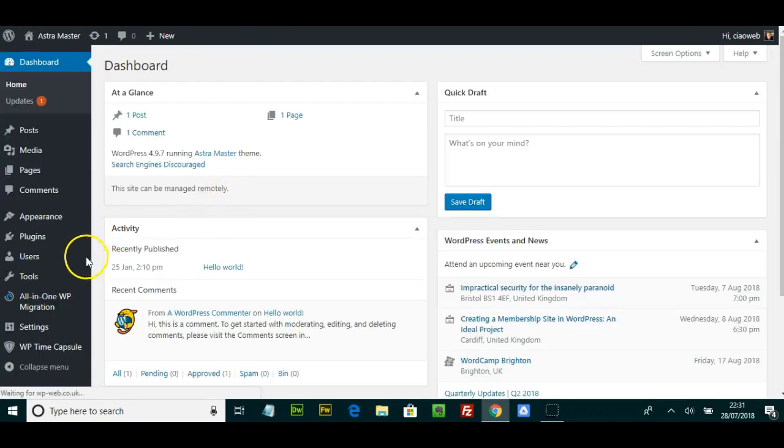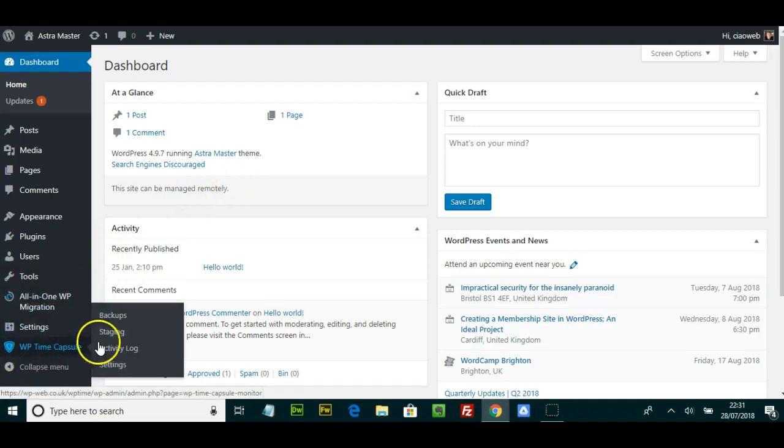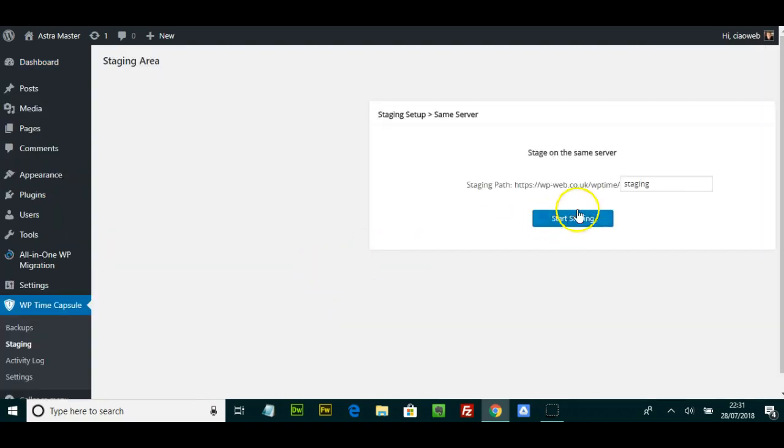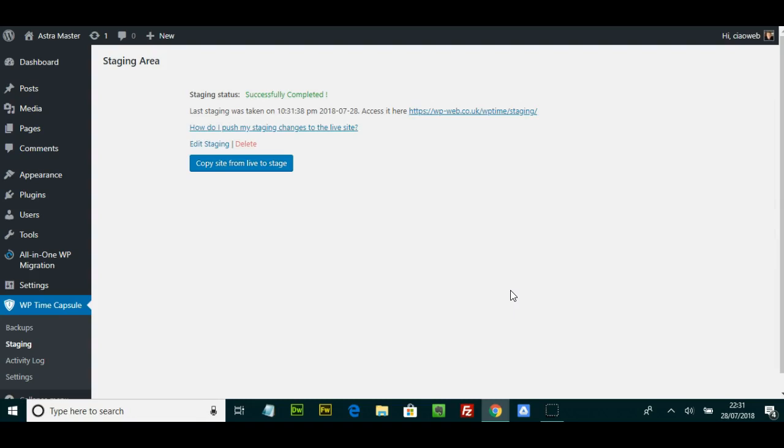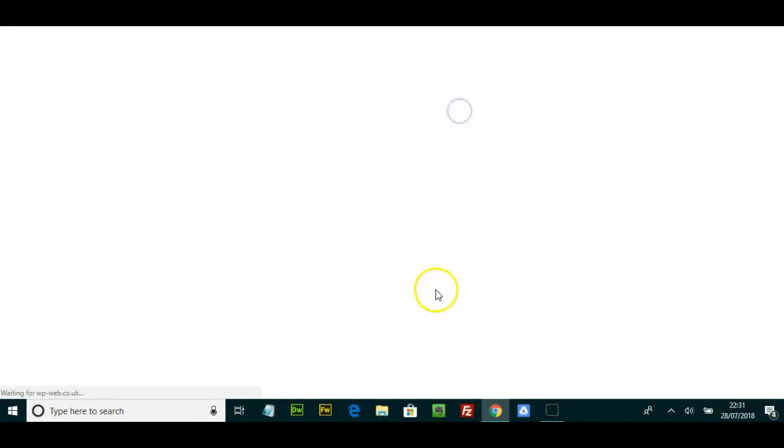Now let's do this staging operation. We go to the WP Time Capsule menu, staging, and then we just need to click this blue button, start staging. This process can be quite fast if the site is small, few plugins, few themes. It can obviously take much longer if you have lots of photos and files. As you see, it is already done. And then to access the staging environment, you need to click on the link.